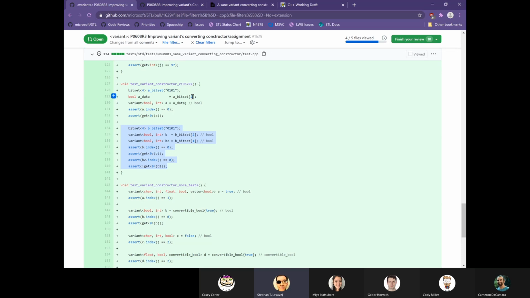This is testing the second element. Oh wait, I see the difference. Sorry, I'm confused. This is testing construction from a bool, an actual bool. This is testing construction from a bitset reference, which is not a bool.